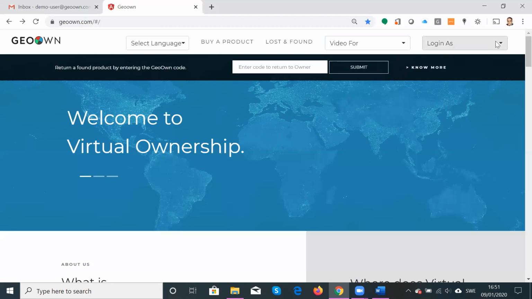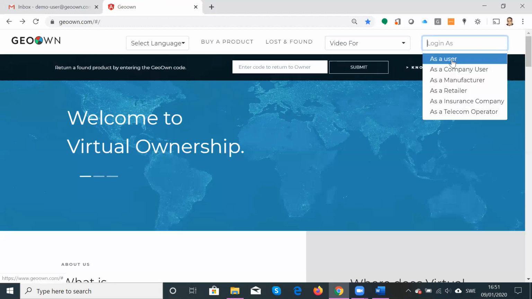The next section is the login section, and here you can log in as a user. As mentioned, we have just enabled the user now, and the other user groups will come later.